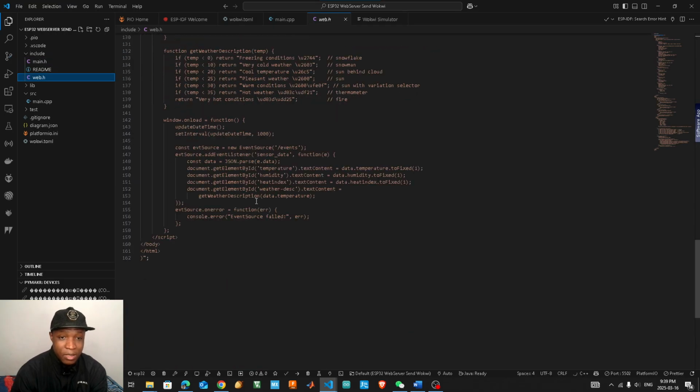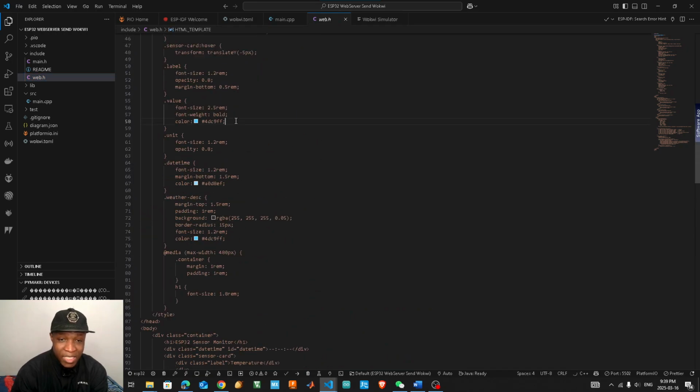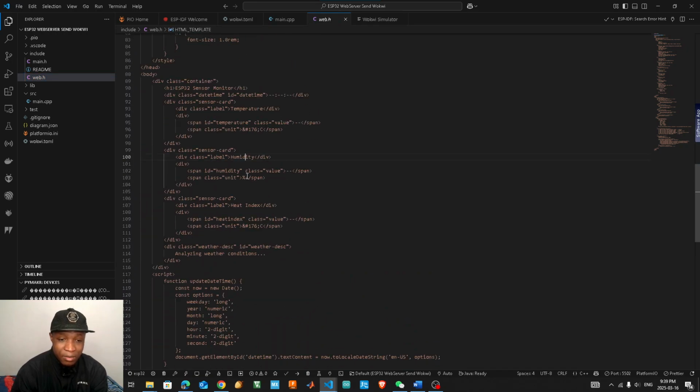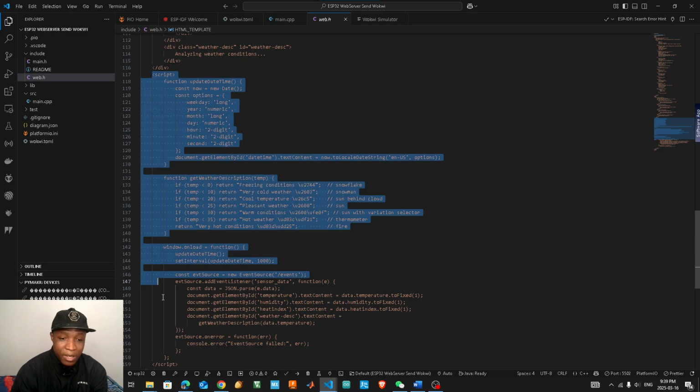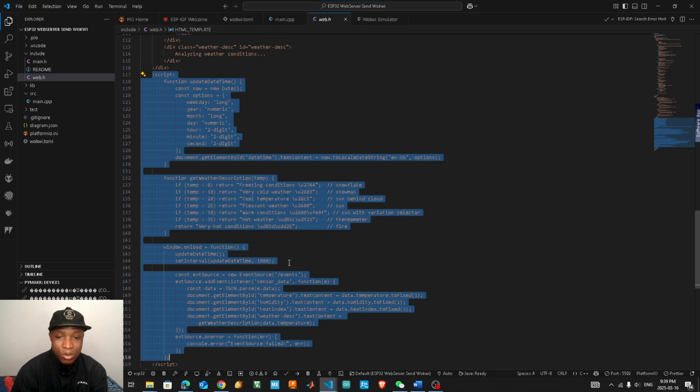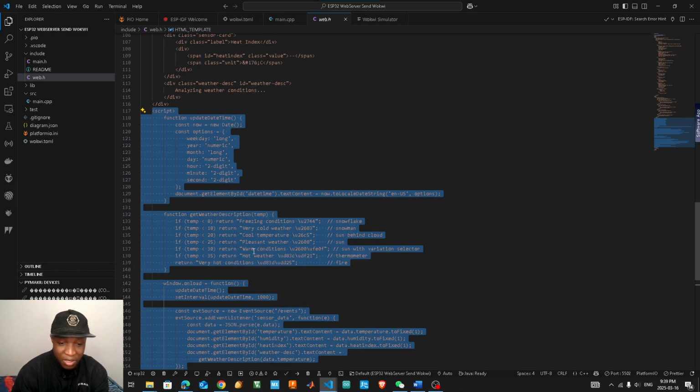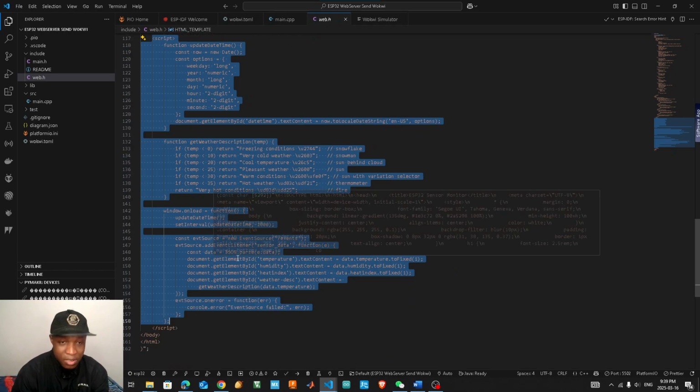And this web page is just 3 things: an HTML file, a CSS file, and then a JavaScript file here. This is a JavaScript file, and this will display the time and also display the values of our temperature, humidity, and heat index. So this JavaScript function is to do that.